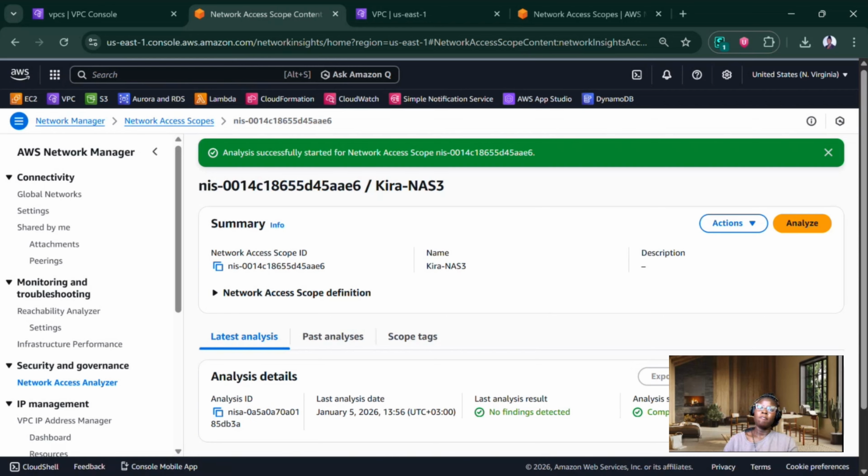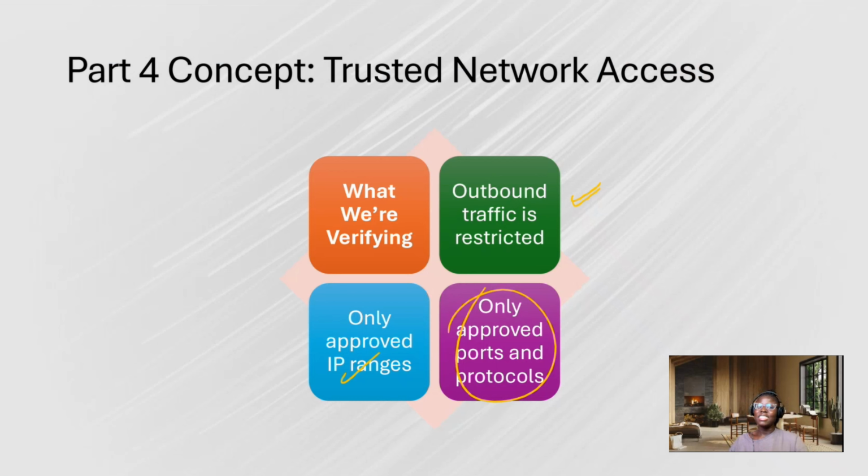So we have used the Network Access Analyzer to examine outbound internet access traffic paths, and through the initial analysis and subsequent security group modifications, we have verified that our outbound traffic is now properly restricted to the specific IP range and port that we wanted, ensuring compliance and security requirements. So I think that's it.